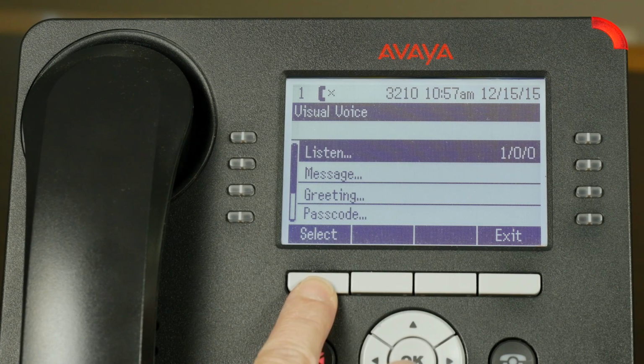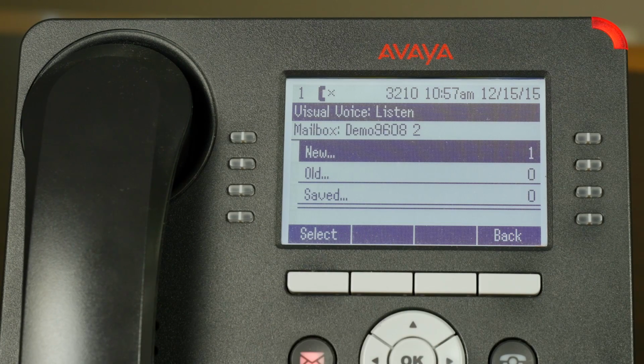When you press the Listen option, you'll find 3 sub-options: New, Old, and Saved. New are your new messages that have not been listened to. Old are any messages that you've listened to or started to listen to but did not specifically save. Saved are messages that you've specifically saved.